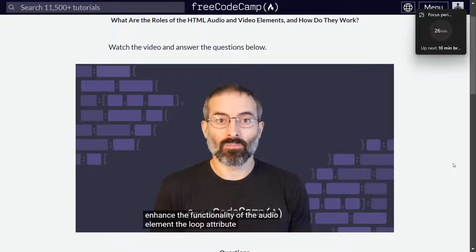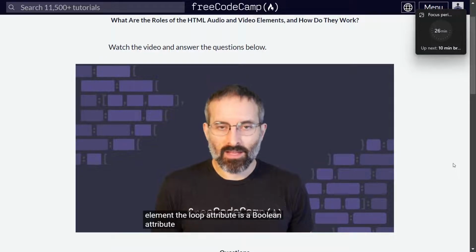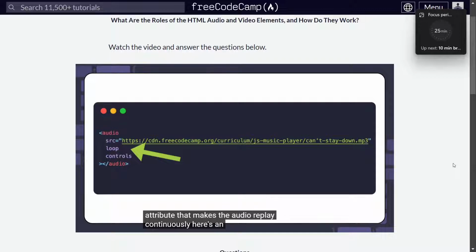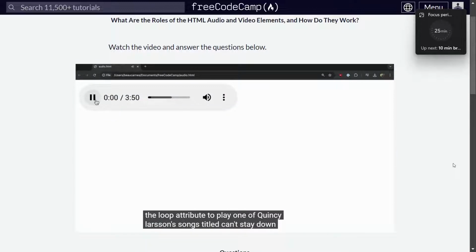The loop attribute is a Boolean attribute that makes the audio replay continuously. Here's an example of using the loop attribute to play one of Quincy Larson's songs titled Can't Stay Down. When the song reaches the end, it will loop back around and play it again from the beginning.